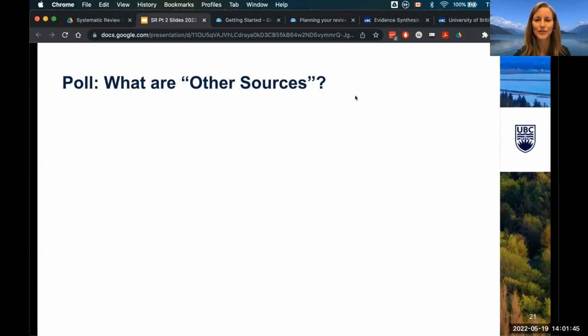Okay, it looks like most folks have had a chance to participate. So let's share those results. The answer is actually any of these could be considered other sources, including journal articles, if they've been found through unconventional methods, as in not as part of your formal database search. Okay, so just closing that out.